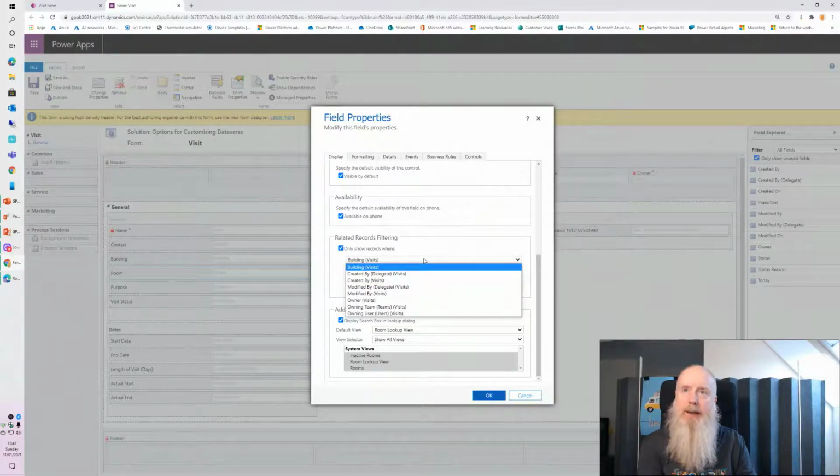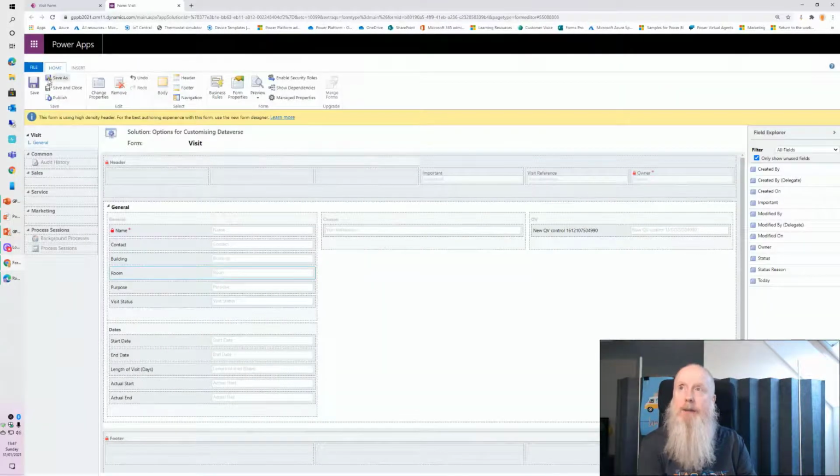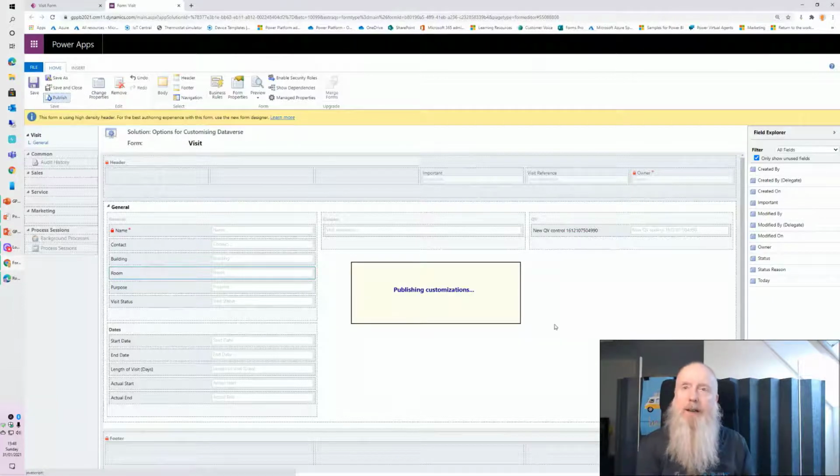So where the building contains the rooms. And you also give the option, can the user turn off the filter? I don't want them doing that. So this shows me the one-to-many relationship between visits and rooms. So quite simple to do. It's just a few clicking points to get it set up.